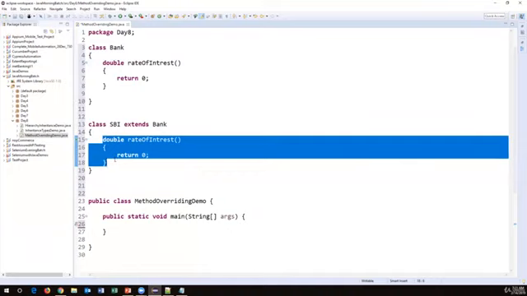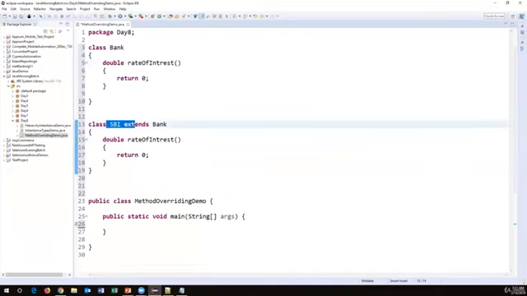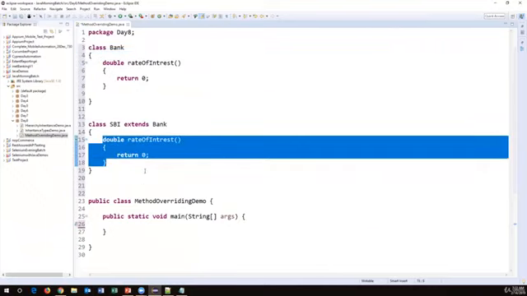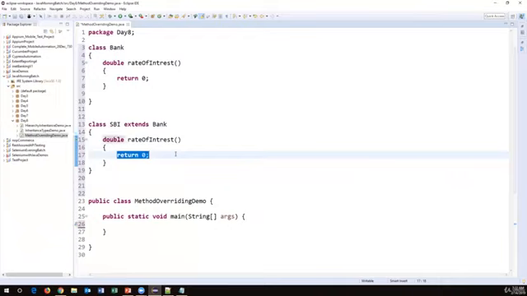We don't require it, right? Because SBI already contains this method, why do we have to create this method again? If the body is the same, we don't need to create anything else. If you want to change the body, then you have to recreate this method. Otherwise, it's not at all required.